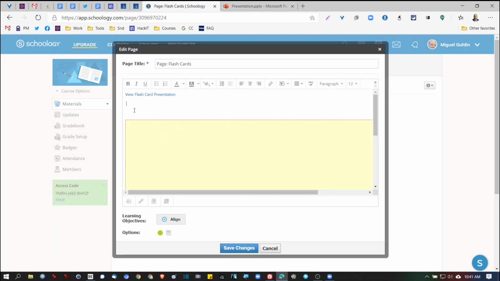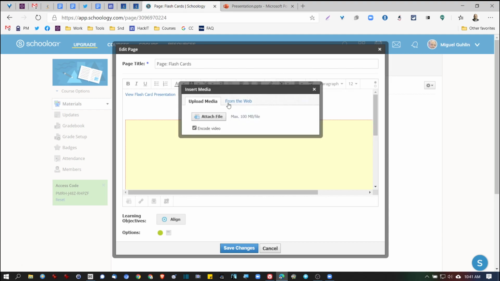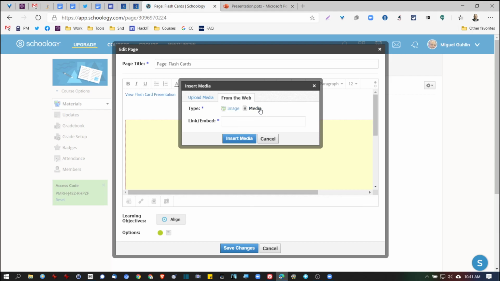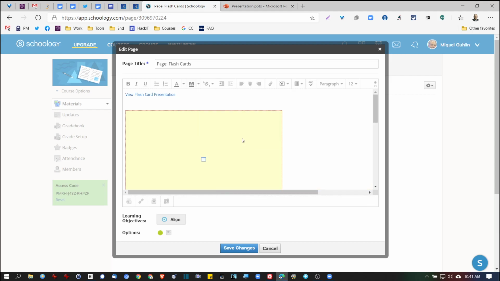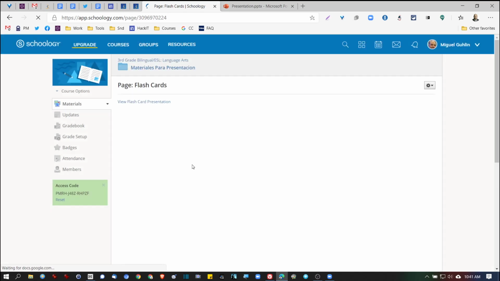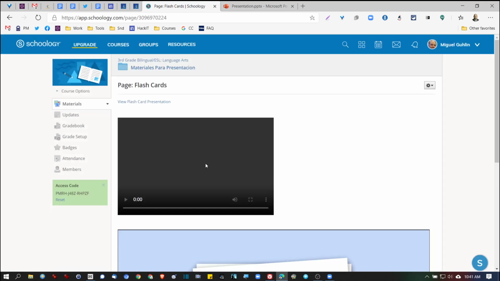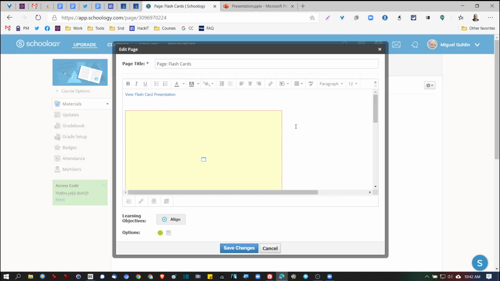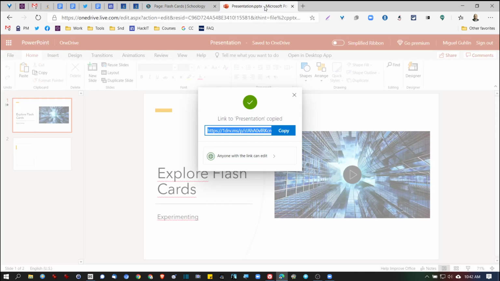I'm going to drop it right here under my slideshow, and I'm going to insert the content, and it's going to be media, paste in that, and when I click on save changes, let's see what happens. Okay, so what happened is essentially I have just a black box that I can't interact with. So that probably didn't work as well as I'd hoped.